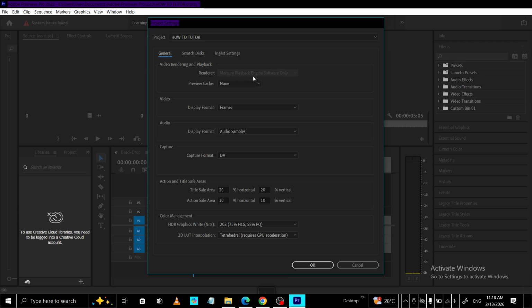After switching, give your timeline a quick test. Many transitions and effects should feel more responsive.